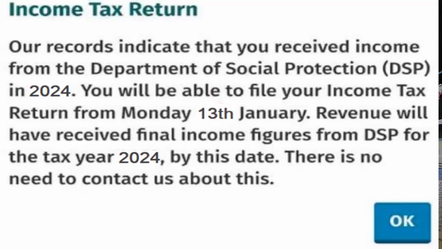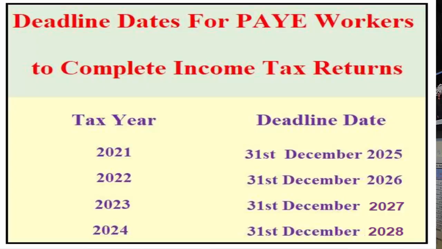This is the message Revenue give out regarding PAYE workers who have received DSP payments. PAYE taxpayers have 4 years to complete income tax returns for the year of assessment. The 4-year deadline dates look like this. We do not recommend PAYE workers to wait this long to do their return, but we do recommend that they wait until at least the middle to late January of the year following the year of assessment.